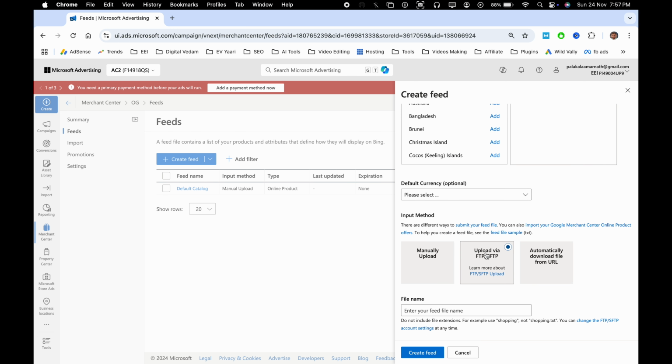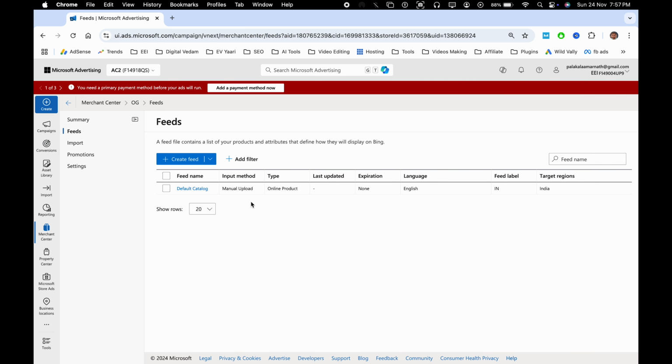Next one is upload via FTP. So you can take help of your developer who will be able to help you with uploading this via FTP or SFTP, right? Once you do that, create feed and it will appear over here, which will have all the products, right? So this is how you first create your store and create your products using your feed, right? And then you go to your shopping ads, right?